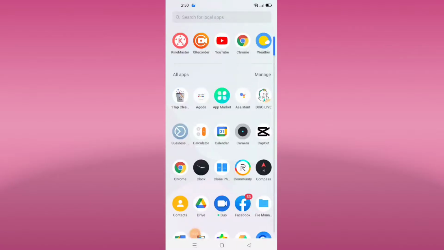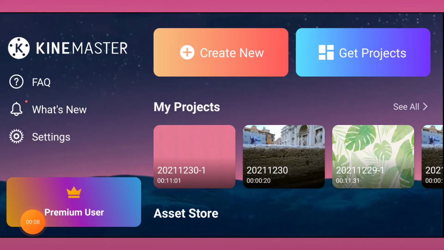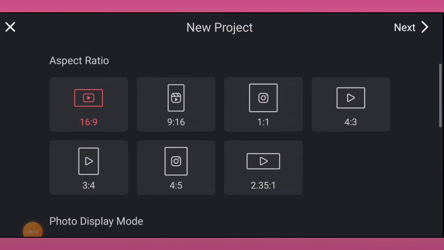Okay, kabayan, let's continue our tutorial. Open your KineMaster app in your Android phone. Then tap the create new. The aspect ratio must be 16:9. Go to next.